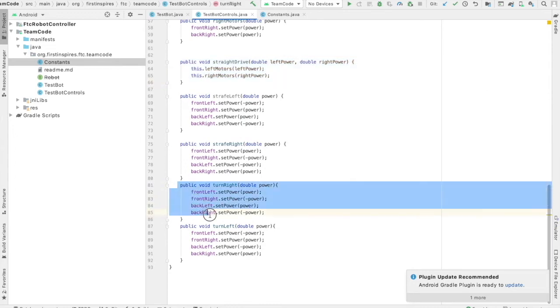Turning right is just a matter of making the left wheels move forward and the right wheels move backward, and that will turn the robot in a clockwise direction, otherwise known as turning it right.